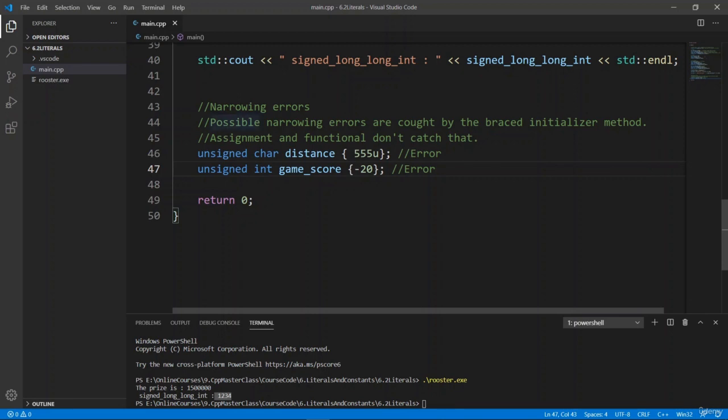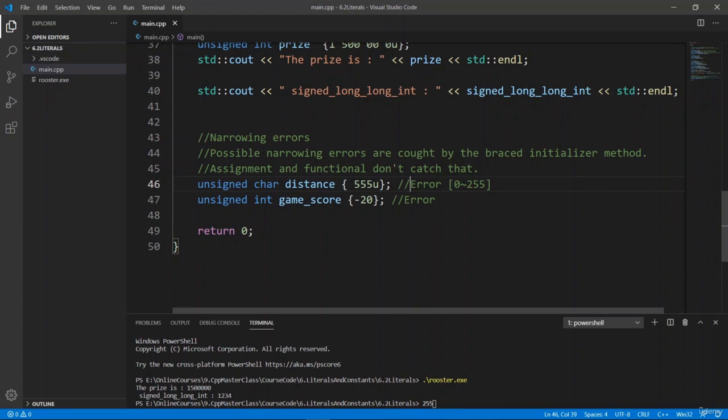Let's look at another example and show you a few narrowing errors you can run into. Here we have a char variable, and it can really store values between 0 and 255. But you see that we are putting in 555. So this is not going to fit into memory, and we are going to get a compiler error if we are lucky. Or if you are using a less safe form of initialization, like functional initialization or assignment initialization, this is going to fail silently, and you're going to have a junk piece of data in this variable here. So be careful about that.